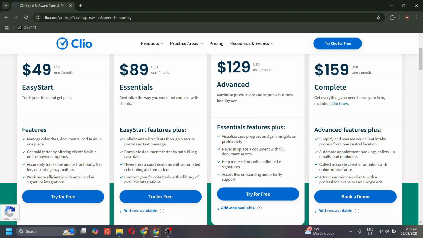Finally, we have Complete, the top-tier plan packed with automation tools to streamline your entire law practice. So, it can collect client information automatically, let clients book appointments on their own, set up email sequences for follow-ups and case updates, speed up the onboarding process, create a professional website for your law firm, and track new clients and revenue growth. So if you want a fully automated law firm with minimal manual work, Complete is the best plan for you.